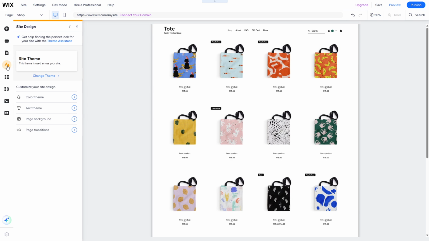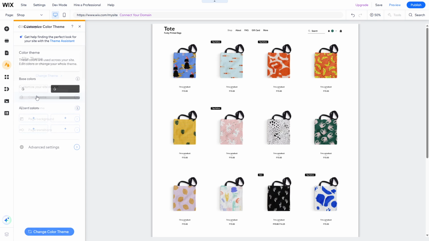Now, in the Site Design panel, you should locate Change Theme, listed under Site Theme. Click on it, and this will lead you to a new, exciting world of theme presets. These preset themes were created by Wix designers to give you hassle-free and professionally pre-designed combinations of colors and text styles. Don't rush into choosing one just yet.